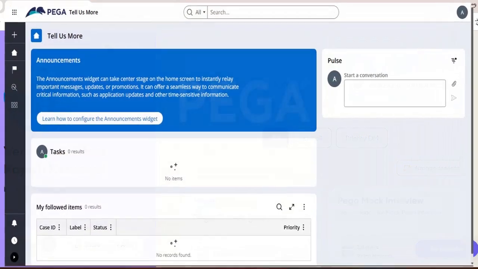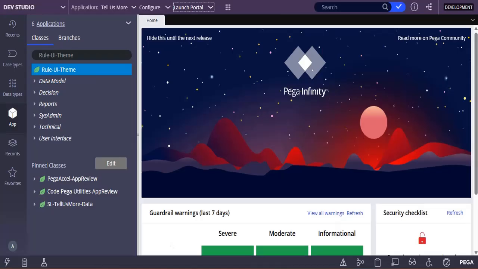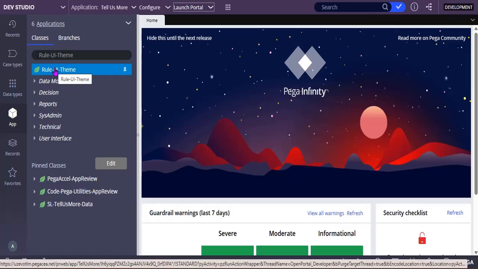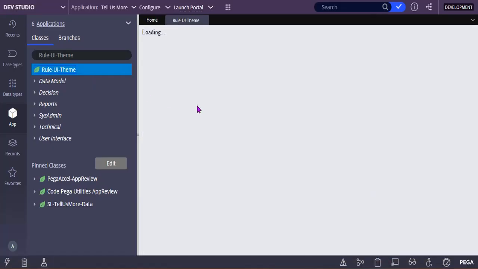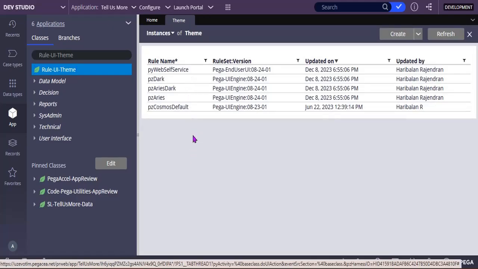Let's get started into the topic. So if you see, this is a portal and this is the theme they have selected. So how we can apply a theme to a portal in Cosmos, we will be seeing in this video. Before that, there is an OOTB class which has the rule UI theme. So the themes that we have created, or the themes present in the application, will be listed out over here.